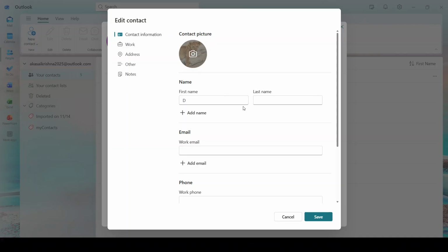If your organization manages profile photos centrally, you may see restrictions. In that case, changes might not be allowed for certain contacts.